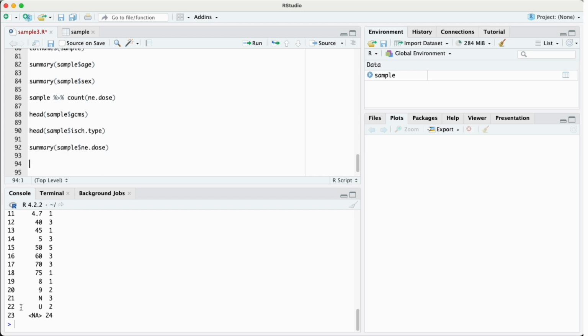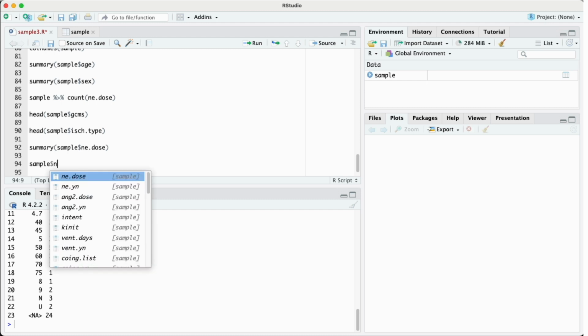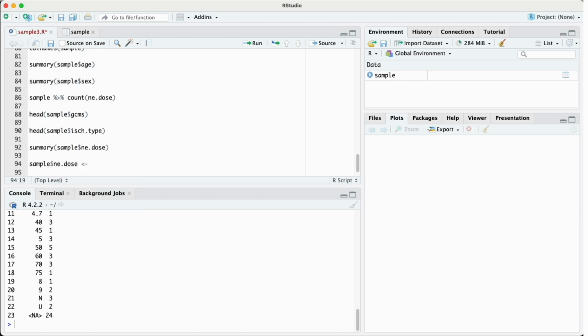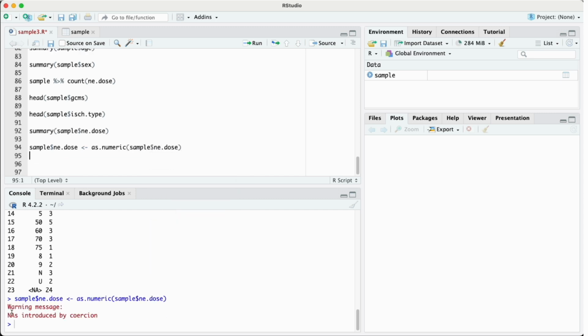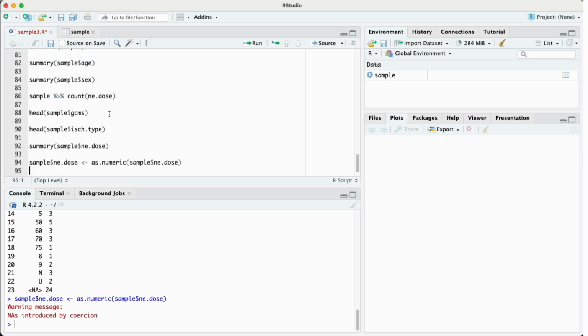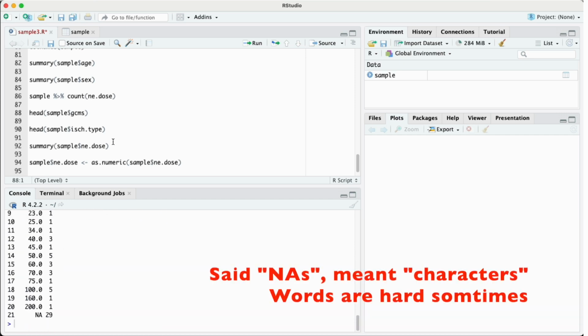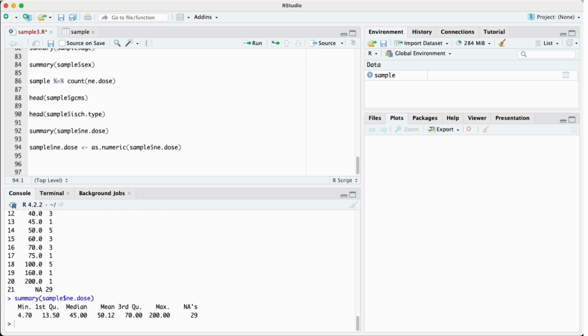I can fix the type of column by just doing sample any.dose, then the arrow and as.numeric, and then I just type it all over again. And I'm going to get a warning that says NAs are introduced by coercion. That's a good thing. That means anything that was not a number was coerced into being NA. And now if I run this command again, now I have no more errors, and I could probably even do the summary, and now it's actually giving me the descriptive stats that I want, and it tells me that there were 29 NAs, or 29 patients who didn't get any norepi at all.